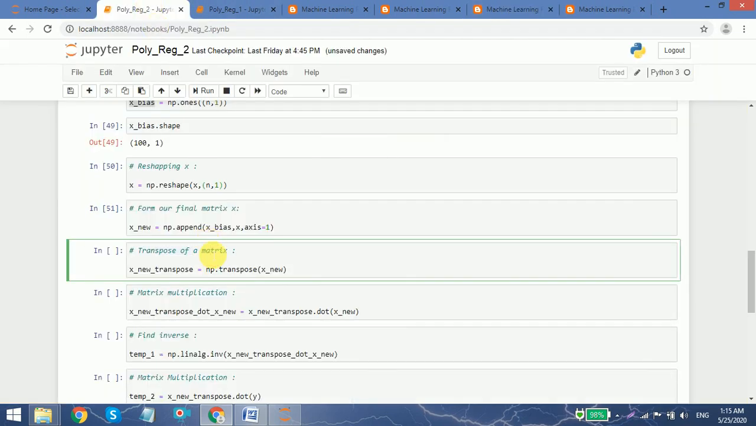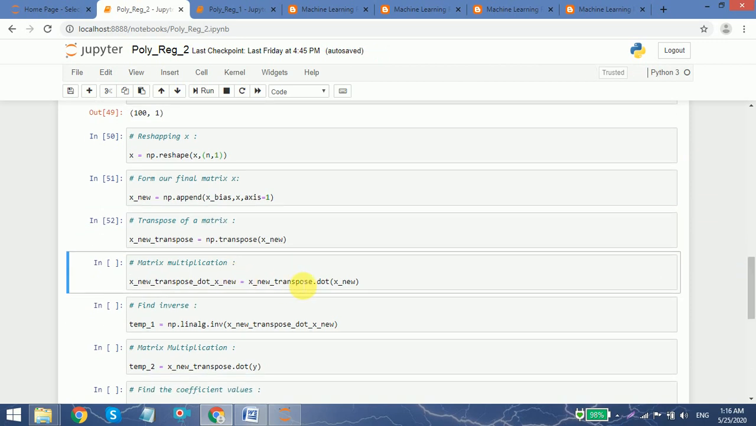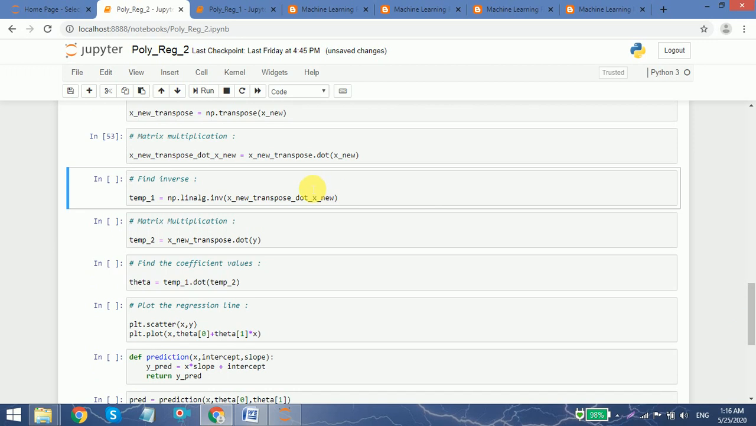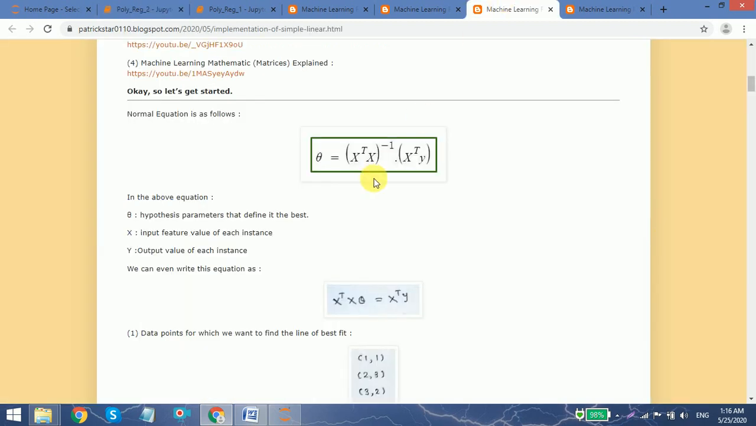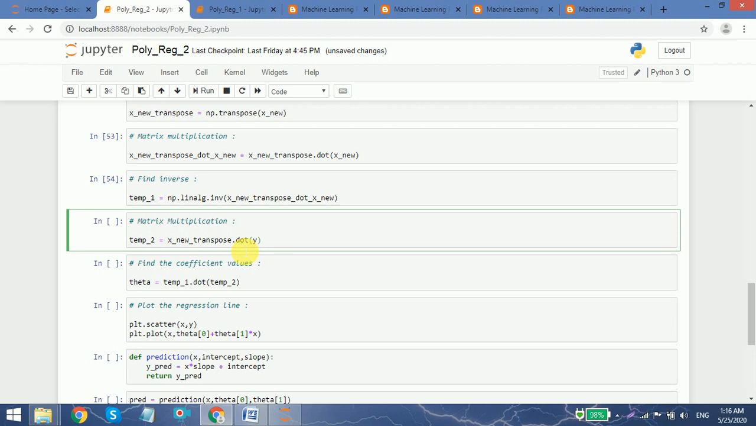First of all, I'm going to find the transpose. That works fine. Then I'm going to multiply it with the value of x. Here we go. After that I'm going to find the inverse, and I'm going to store it in a variable called temp1, so that after that we can multiply. Let's say this is temp1 and this is temp2, so we can finally multiply those two. So here is temp1 and here is temp2.